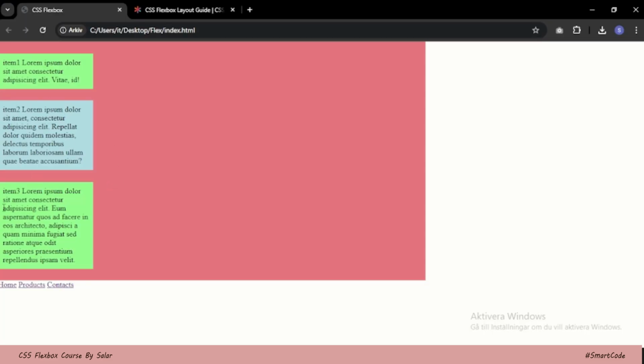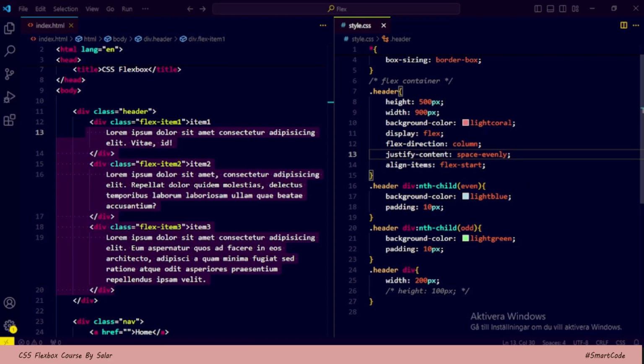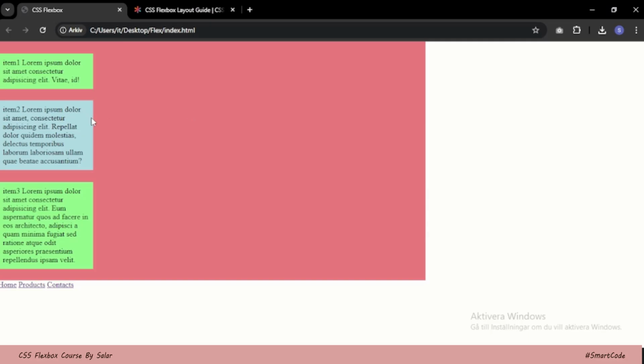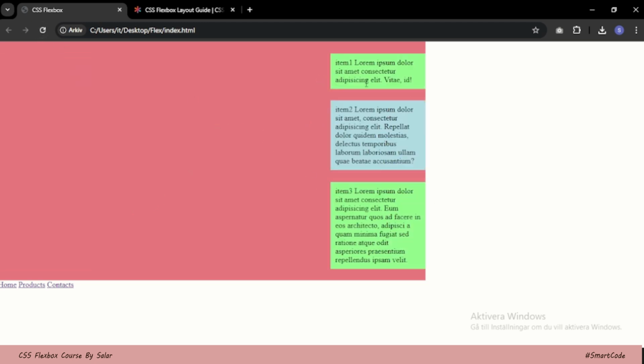This is the start of the container when the direction is set to column, and now this is the end of the container. So if I change from align items flex start to flex end, now you will see a different result. You will see our divs arrange themselves to the right side in a column. So let me refresh, and here you see the output.